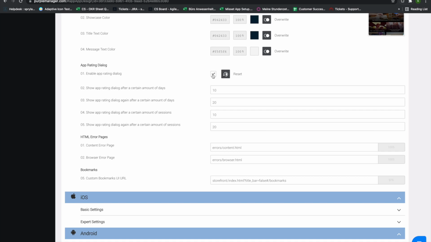As you are allowed to display this app rating dialog twice per year, this is a restriction from Apple, it makes sense to not show them quickly after one another, but maybe let a few months pass so that your customers can test the app and then give an app rating later on as well. So you could, for example, say that the app rating dialog is shown after 10 days for the first time, or, and this is the connection between sessions and days, after a certain amount of sessions.